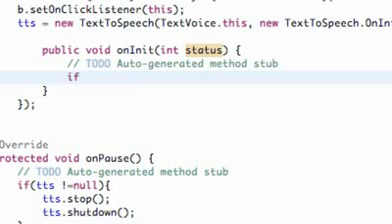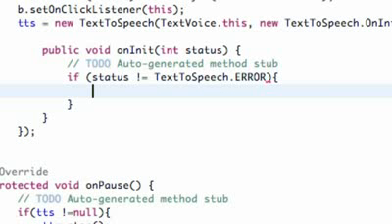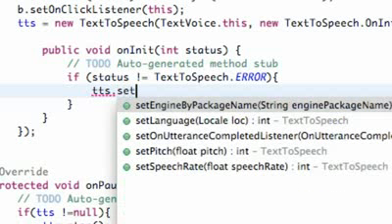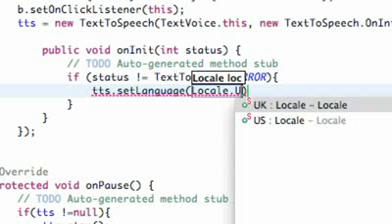So what we're going to do is say if status is not equal to TextToSpeech.ERROR, then we're going to set up the language that we want it to speak in. So we're just going to say textToSpeech.setLanguage, and we're going to set this to Locale.US, or whatever language.